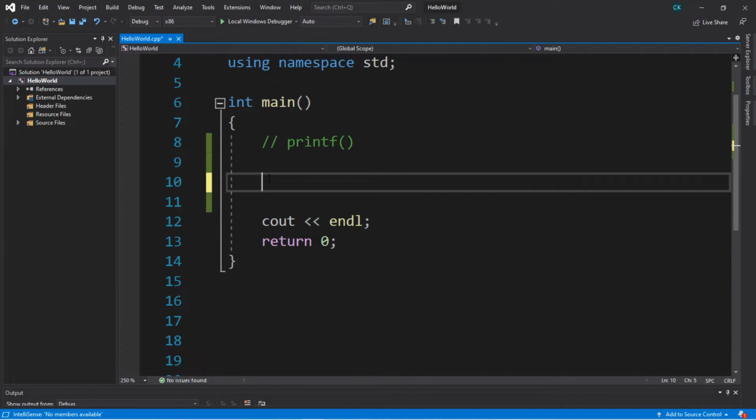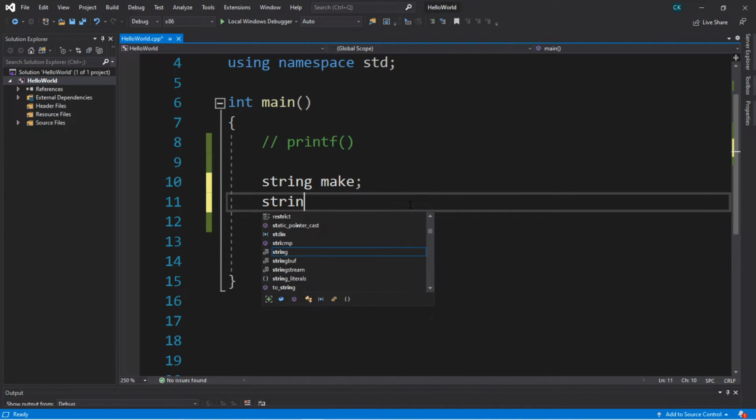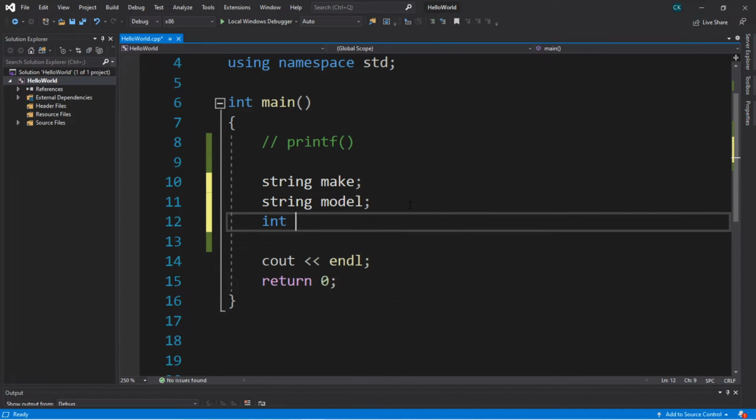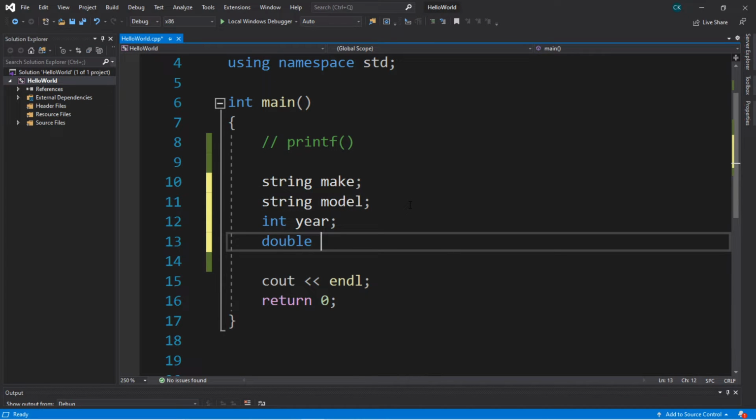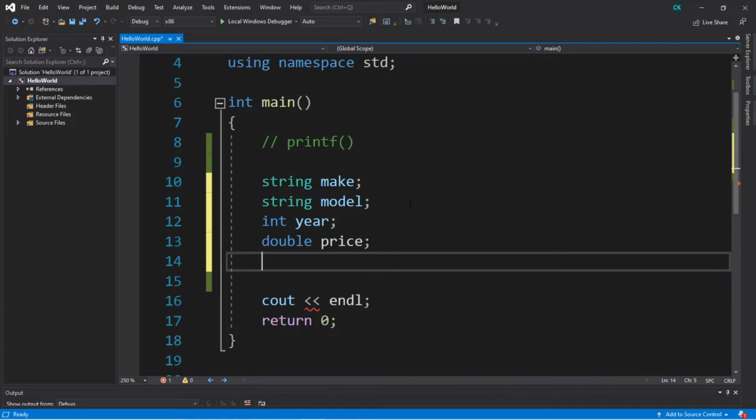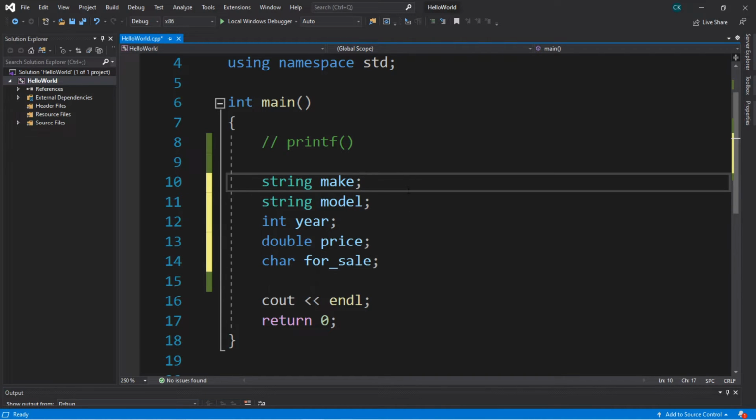So let's practice by creating some variables related to cars. Well, because I like cars. So let's create a few variables. So maybe we'll make a make, that's a string, a model, an integer named year, a double value named price, and we need a char value. So perhaps maybe a variable named for sale. So if you have your own favorite car in mind, feel free to assign some of these variables with your favorite car. I will assign some of these variables with my favorite car, so come up with your own or copy me. It doesn't matter.